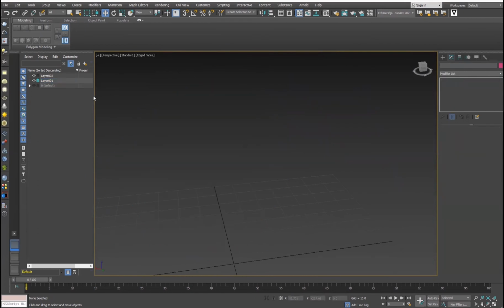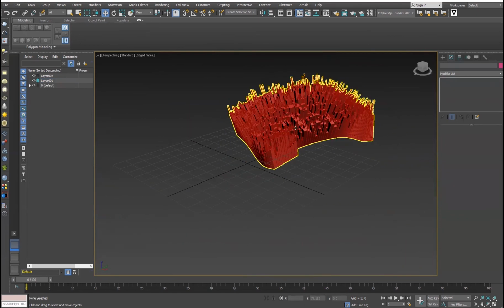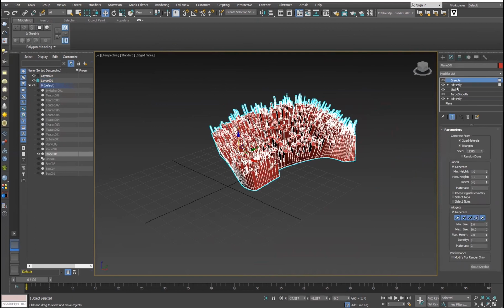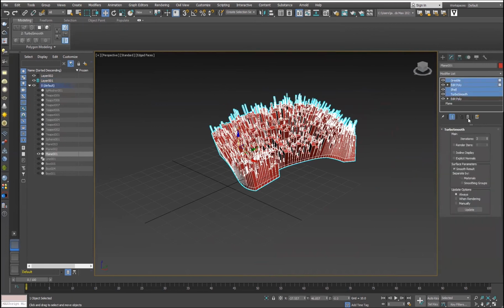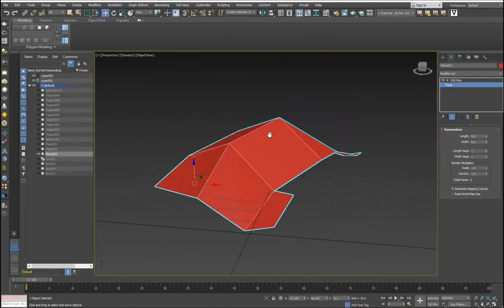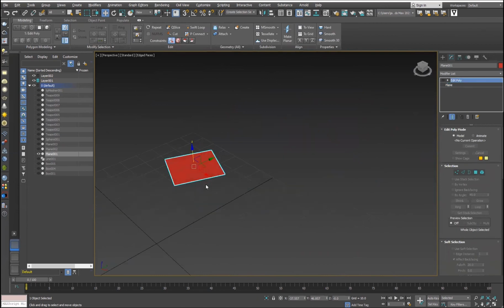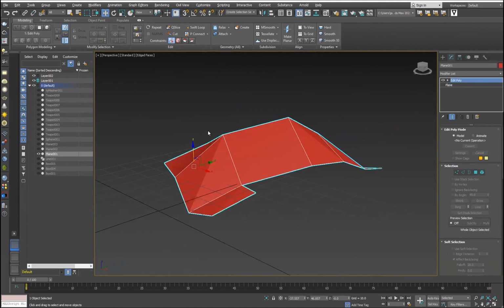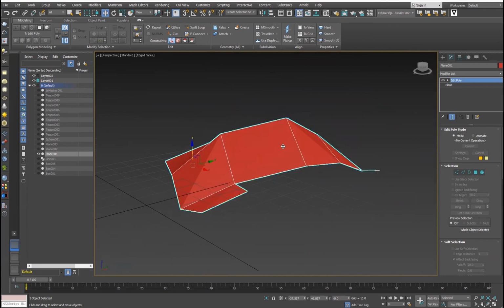So going to do this one. Here we have this surface, and we're just going to do it again and show some of the issues. So we're going to delete all of this. There we go. Okay, so we have this plane here. I've had this plane here, and I've applied edit poly, and I've adjusted the segments and the polylines in this.